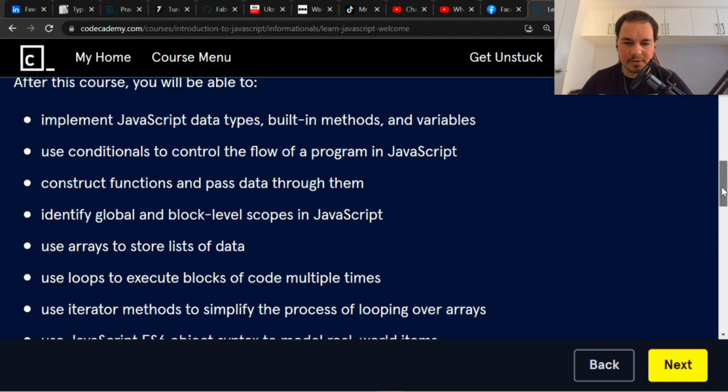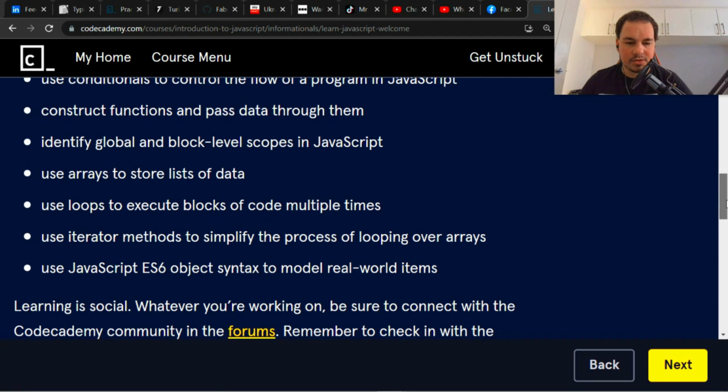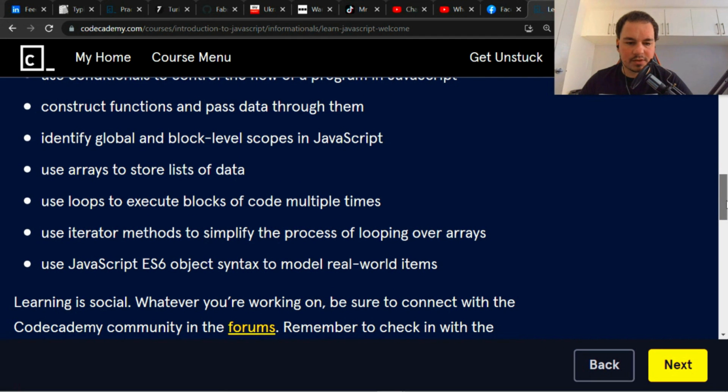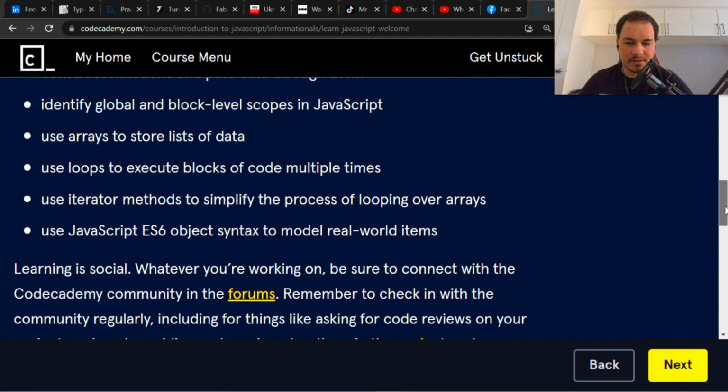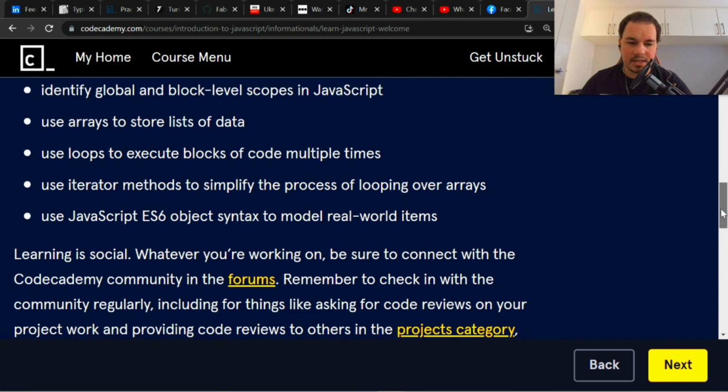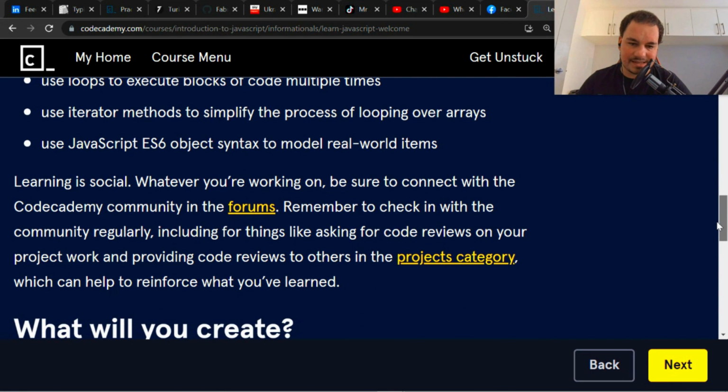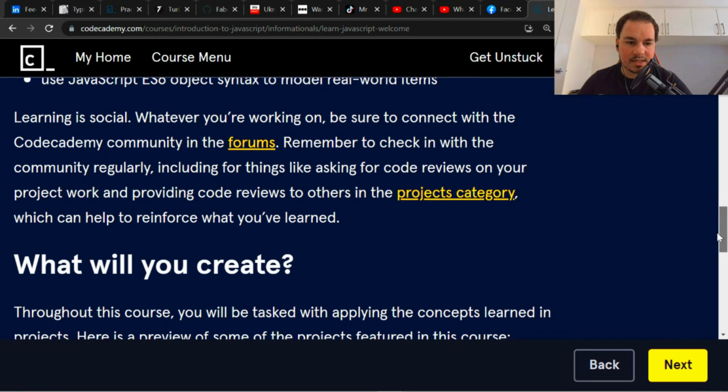the flow of a program in JavaScript, construct functions and pass data through them, identify global and block-level scopes in JavaScript, use arrays to store lists of data, use loops to execute blocks of code multiple times, use iterator methods to simplify the process of looping over arrays, use JavaScript ES6 object syntax to model real-world items.